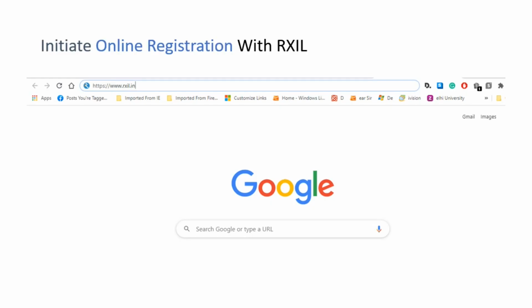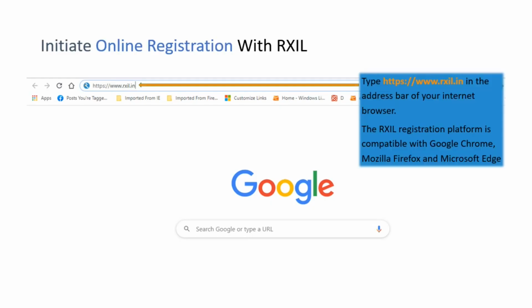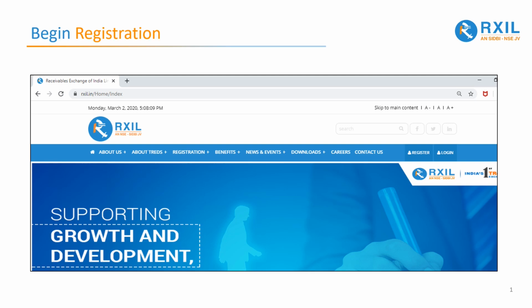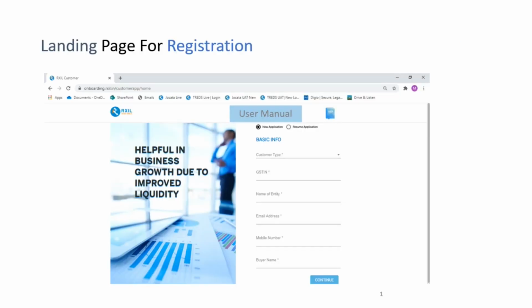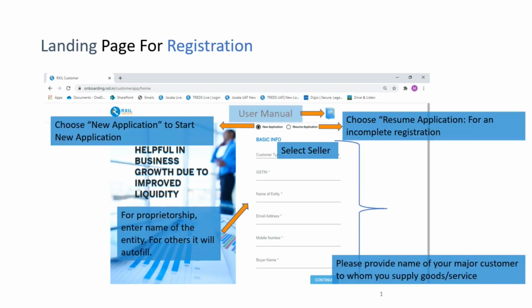Being part of RxIL is very easy. Just log on to https://www.rxil.in. Click on the register button and start on your registration journey to avail quick and easy finance. To help you with the registration process, we have a user manual available on the registration portal.